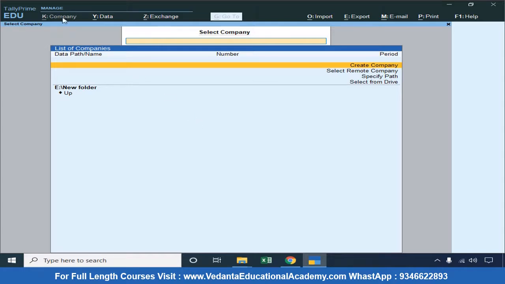As of now, we cannot access this top menu because no company is available on this screen. If you want to create more companies, alter an existing company, delete an existing company, or access the reports in an existing company, first of all you need to create a company. That's the reason you will get this screen. So this is how simple it is.